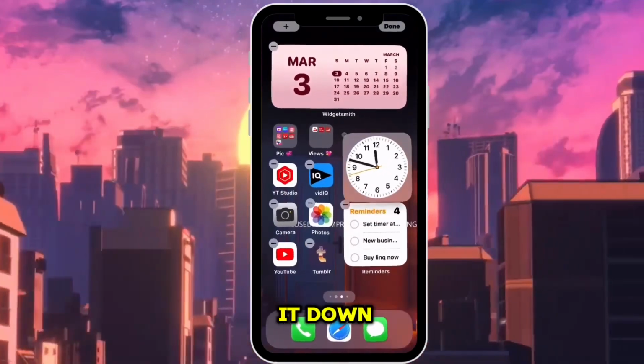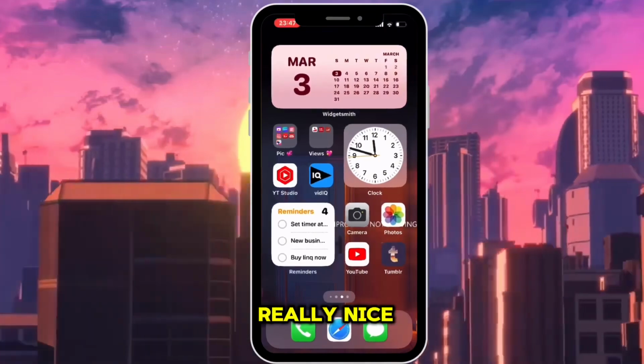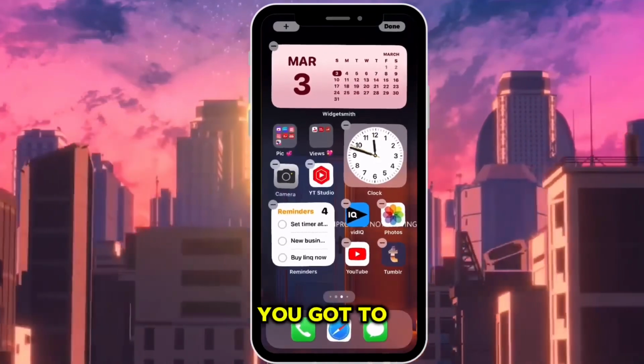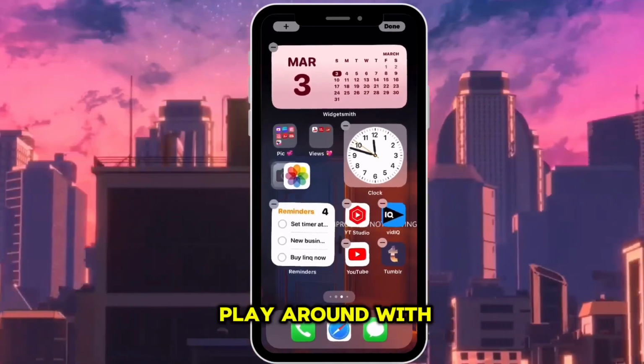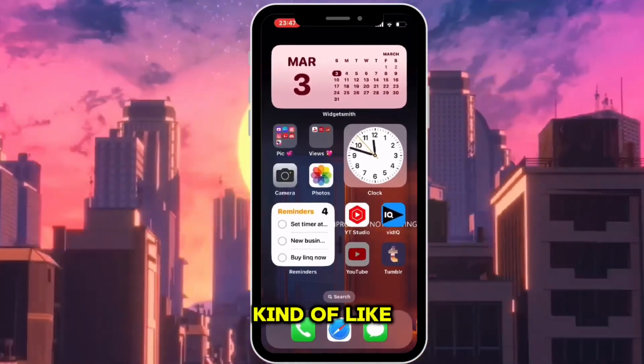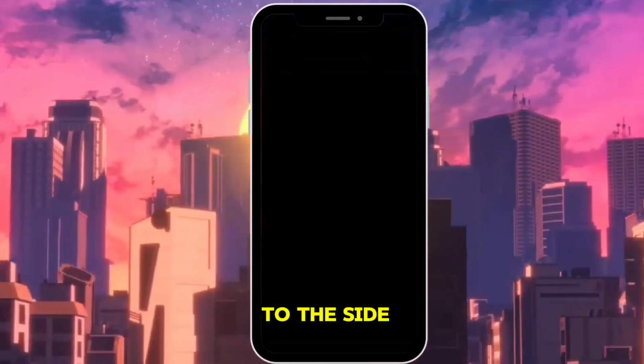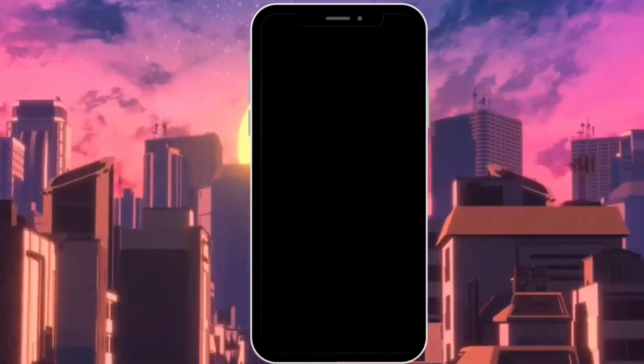When you see, like, I'm gonna hold it down. Like it's pink, and that looks really nice, so I just pulled that down. To get it to match up in that kind of way, you gotta first put it at the bottom and kind of play around with it until like the apps kind of snap to where you can have that one at the bottom and one to the side. Just play around, you get there.